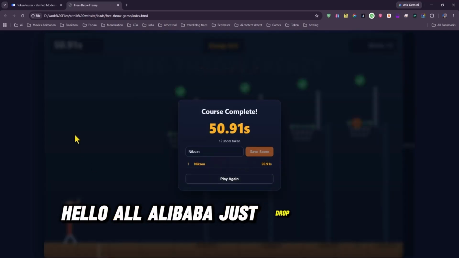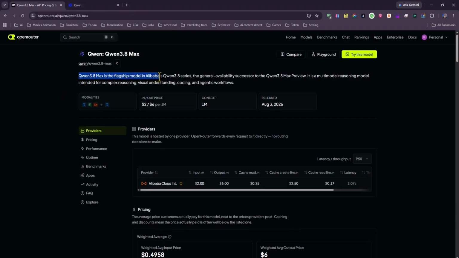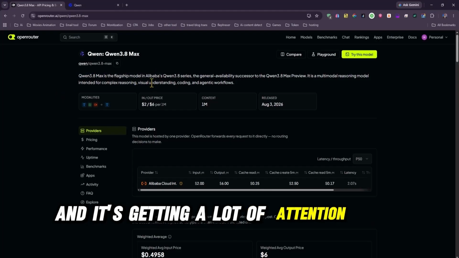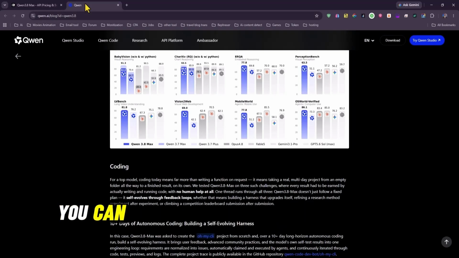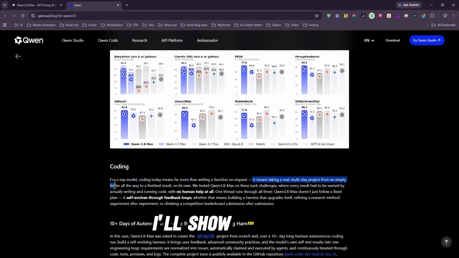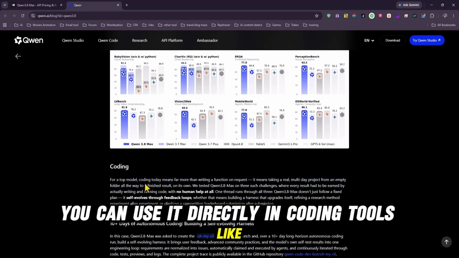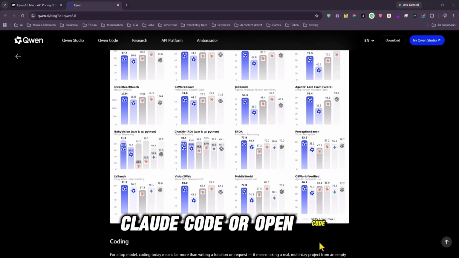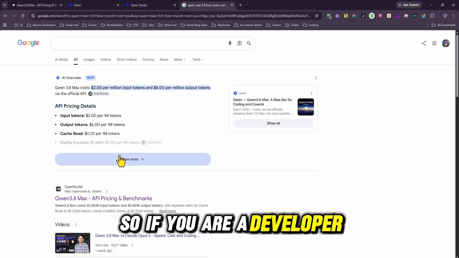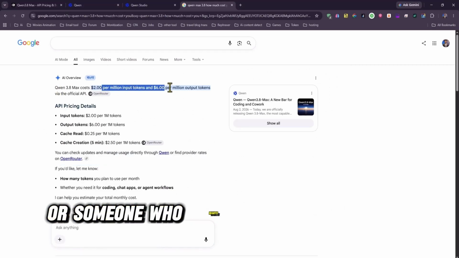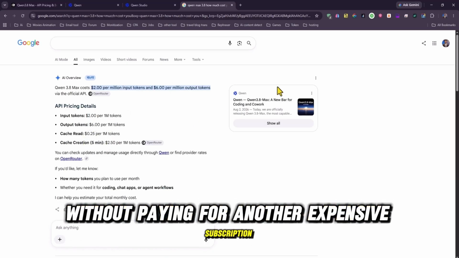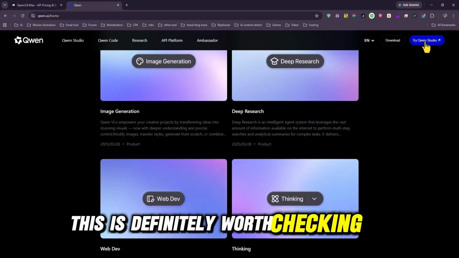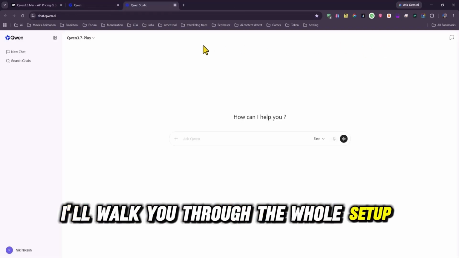Hello all, Alibaba just dropped its latest flagship model, Qwen Max 3.8, and it's getting a lot of attention from the AI community. But here's what makes it interesting. You can actually use Qwen Max 3.8 for free now. Not just in browser, but also I'll show you how you can use it directly in coding tools like Claude Code or OpenCode. So if you are a developer, AI enthusiast, or someone who wants to experiment with powerful AI models without paying for another expensive subscription, this is definitely worth checking out. I'll walk you through the whole setup step by step.